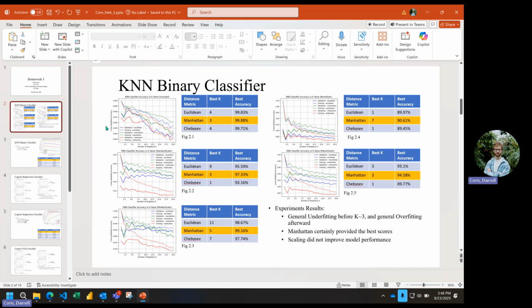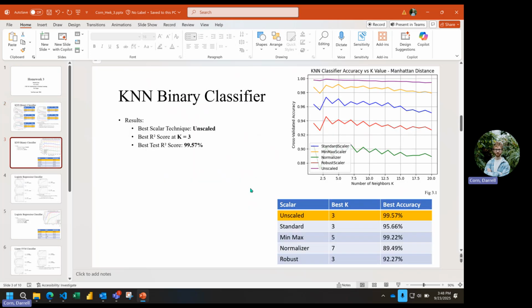And generally, I'll just summarize it for you. We definitely see that the Manhattan distance always gives us the best accuracy for each of the scaling techniques. And we also found that of all the scaling techniques, unscaled gave us the best results. Somehow scaling the data impacted our results, which is interesting. So figure 2.1 here has the highest accuracy, and we can see with the Manhattan distance, we had our best k at 3, which I show in this page as well. So unscaled, k equals 3, 99.57% test accuracy.